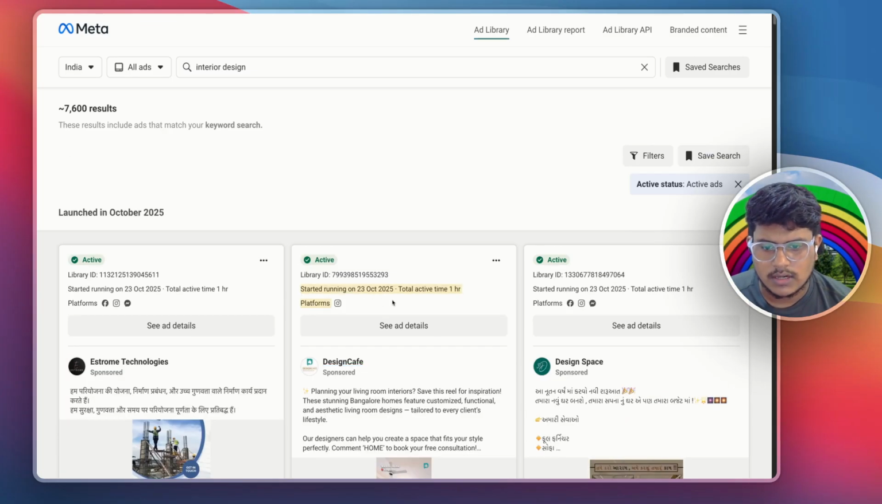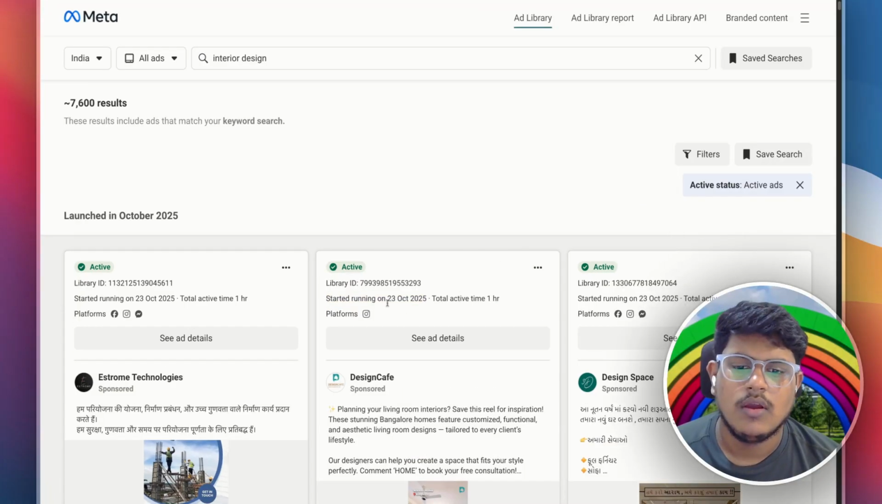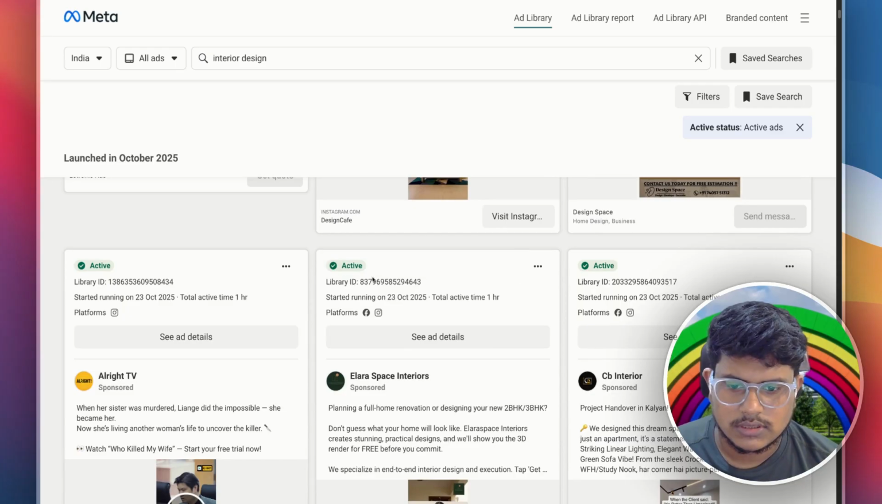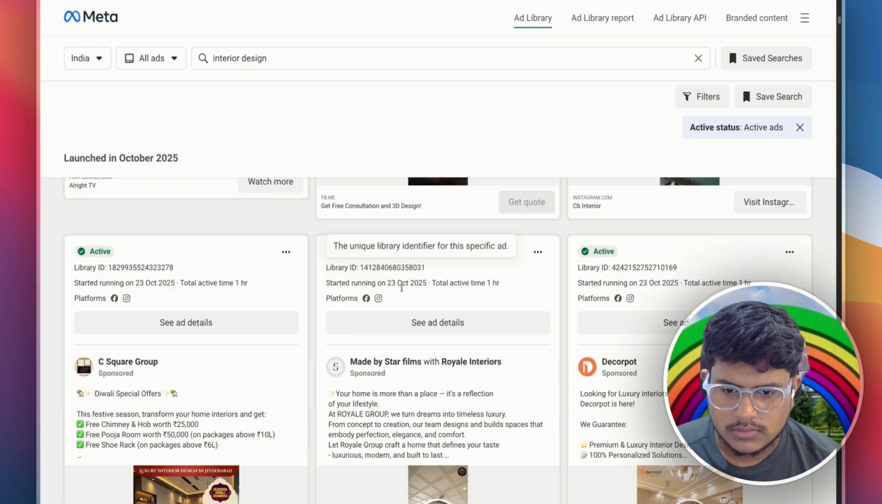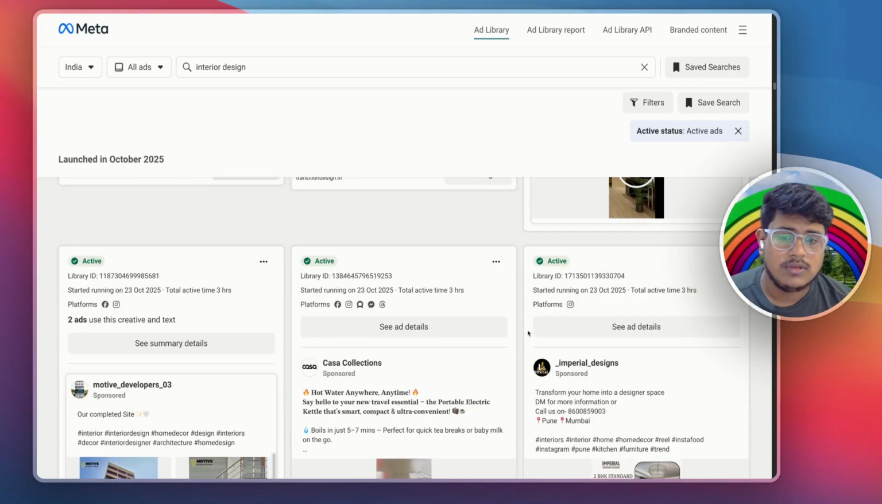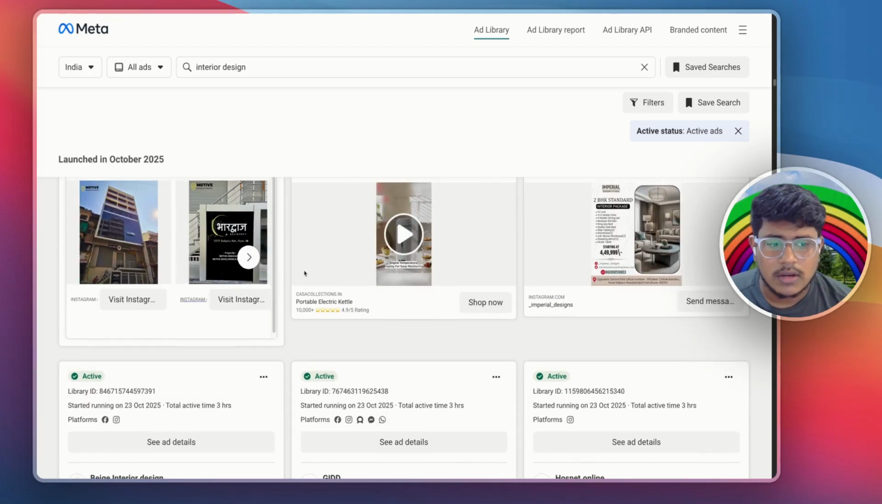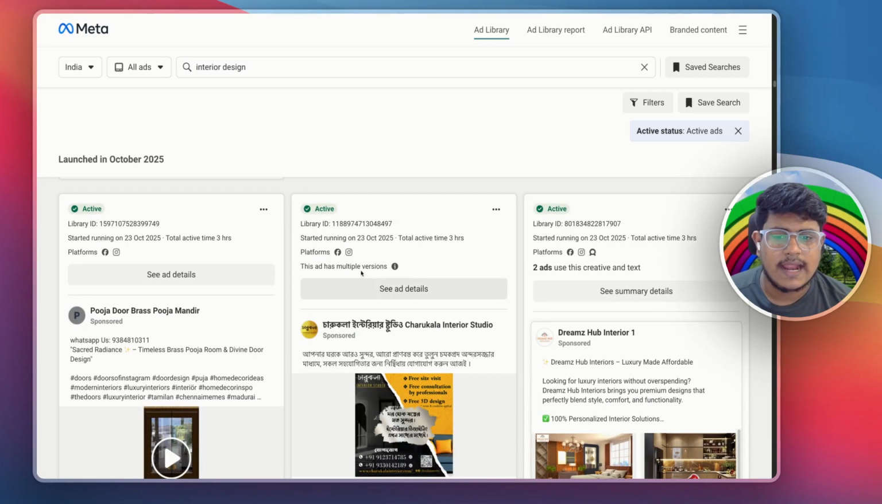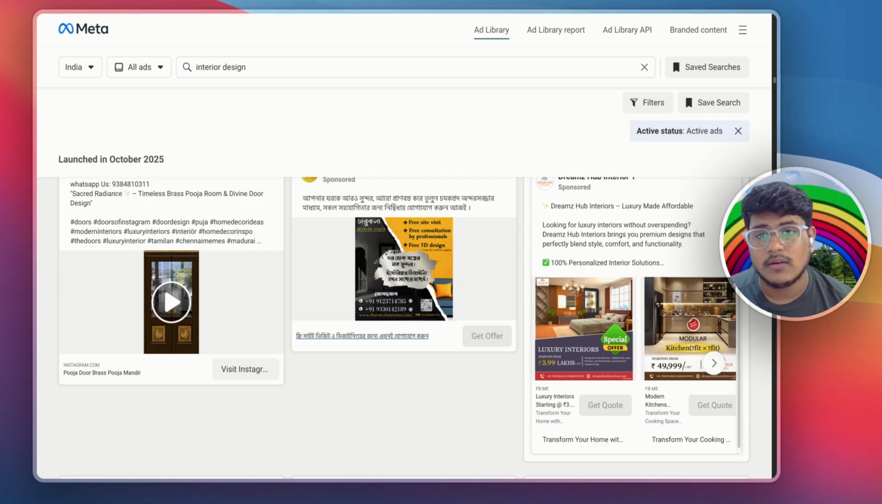So when they run these ads, they started running on 23 October 2025. I think an hour ago they just launched their ads. The second is also 23rd October. So there might be recent ads, but for now we are finding winning ads, so we need more and more old ads which are already working. You can search on this and find some inspiration, but these ads are not our work. That's why we need more and more old ads which are already running or active.